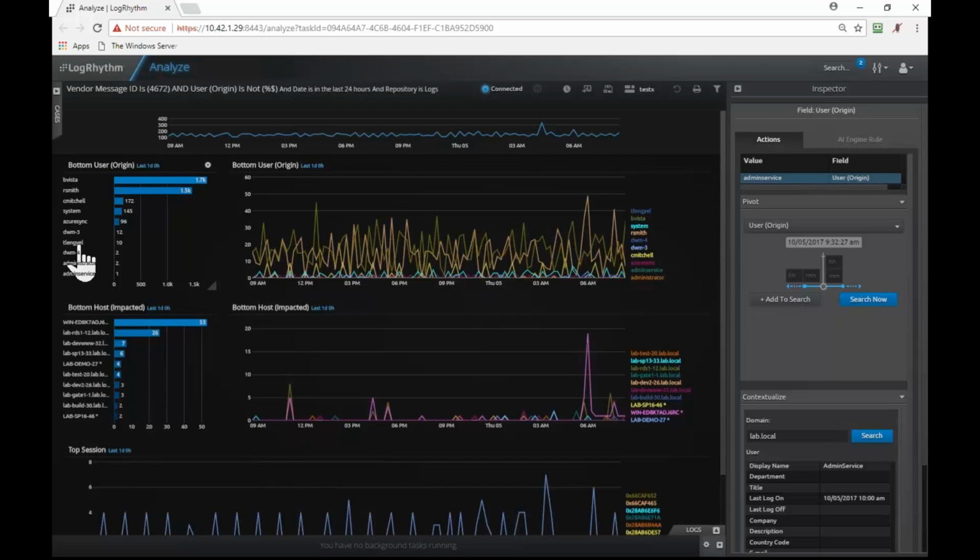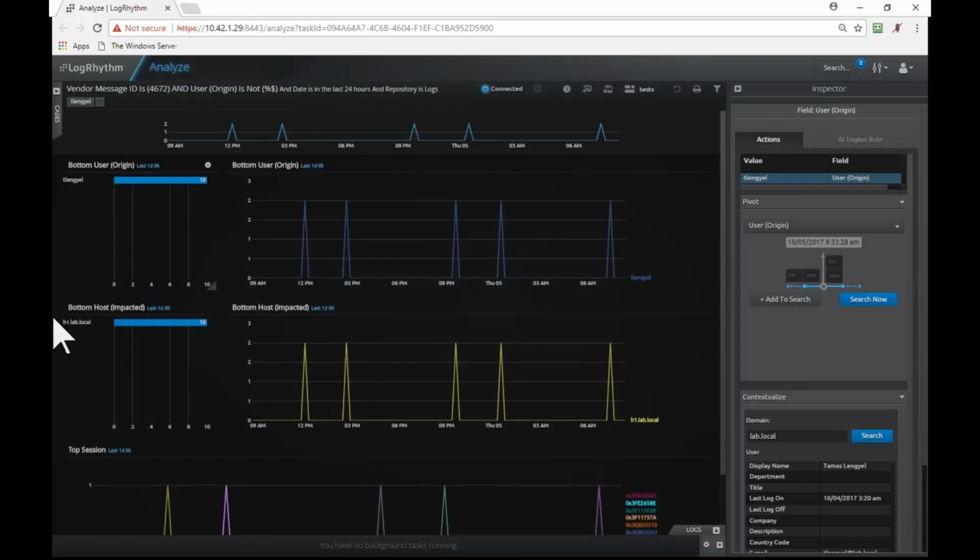And so what I can do is say, let's just limit this dashboard to Thomas Lengyel by double-clicking on him. And voila, now my bottom host becomes more useful to me. There's really only one computer where Thomas Lengyel has been logging on, where he also has admin authority. And that's on the computer named H1 here. And I can see he logged on at about noon, at about 3 p.m., about 9 p.m., and so on, and then some more the next day.